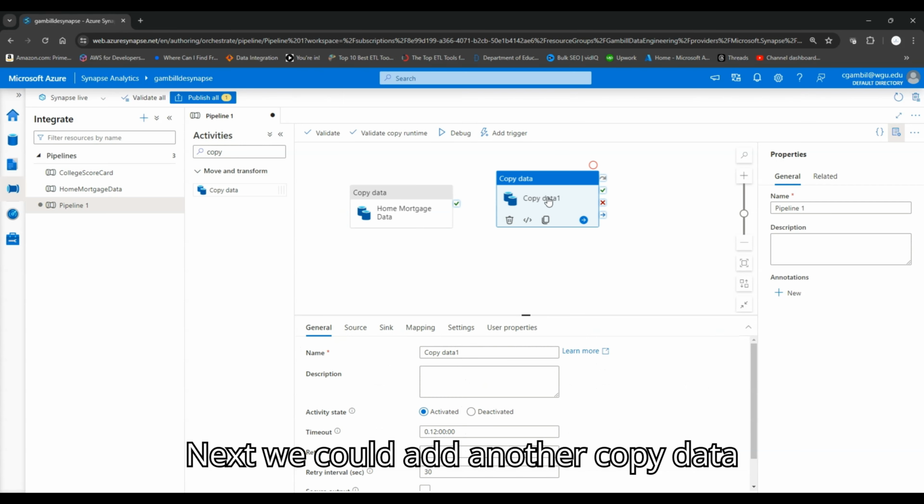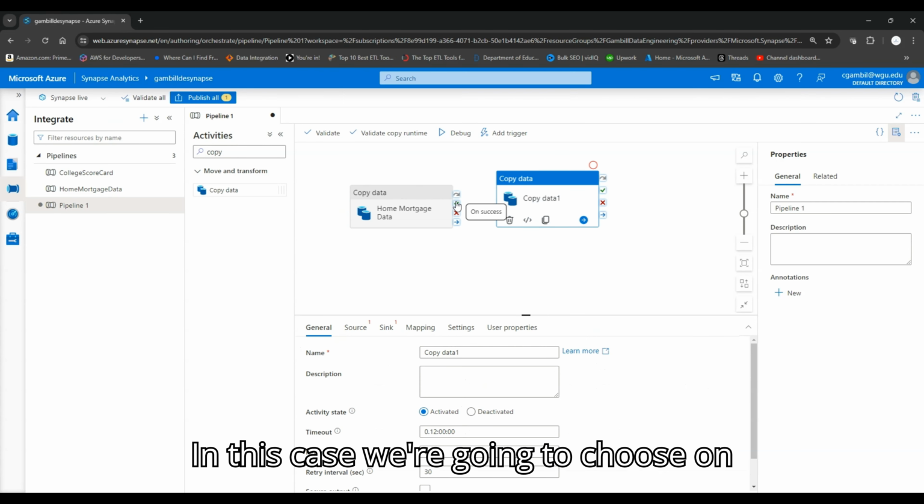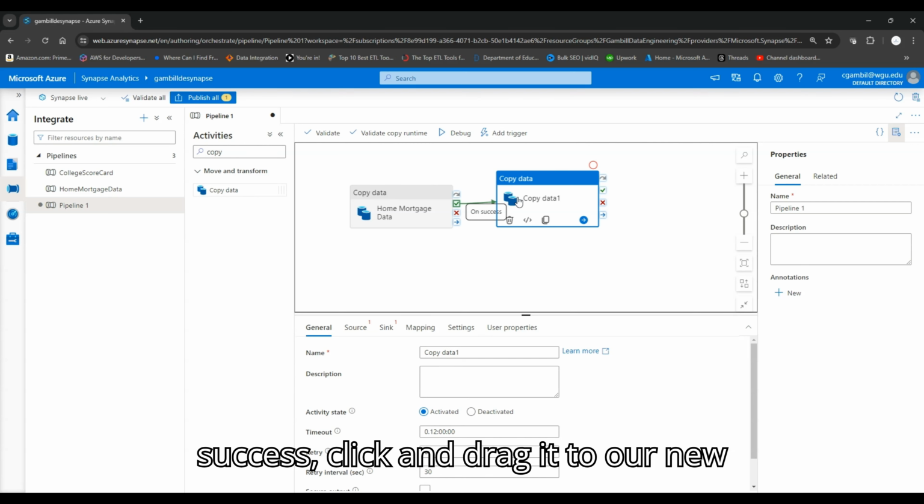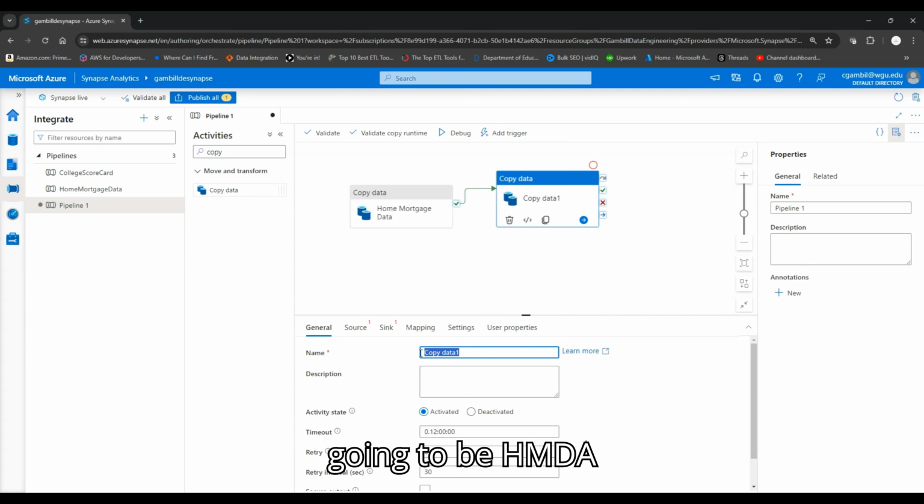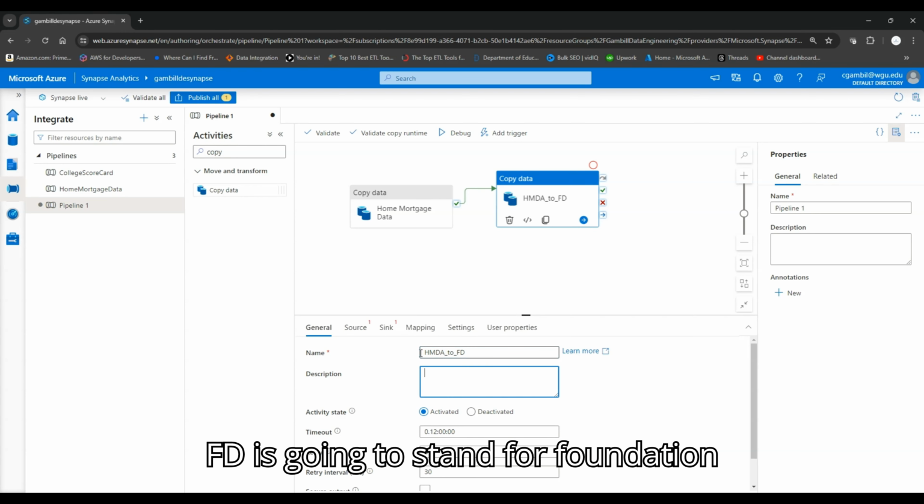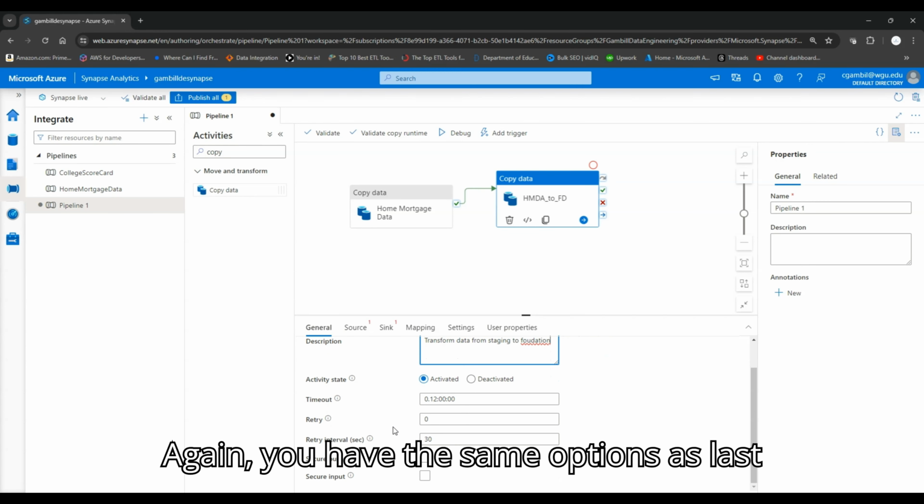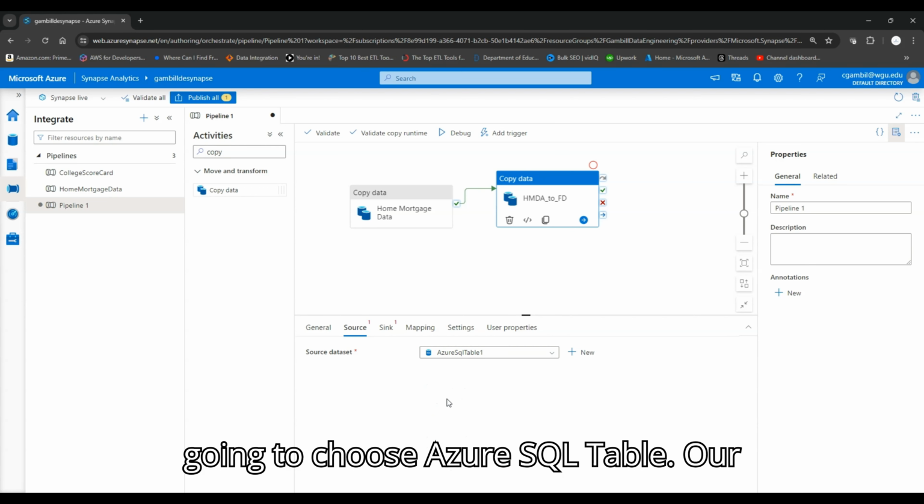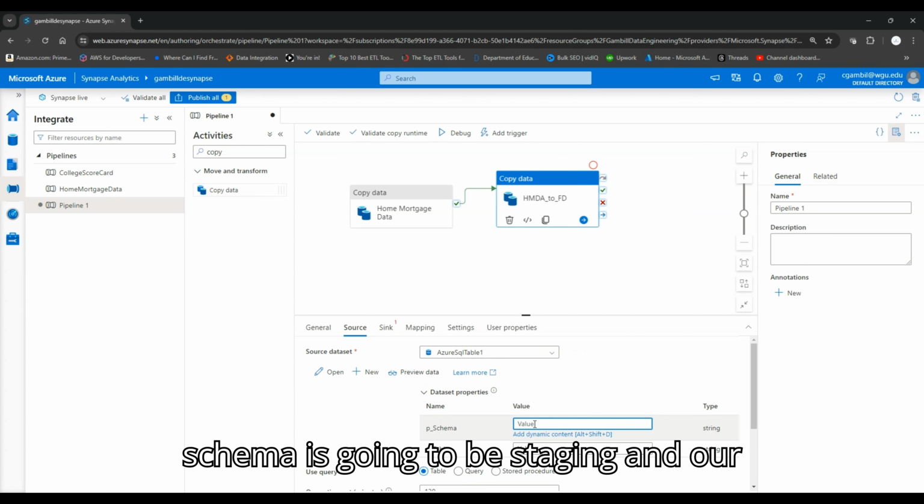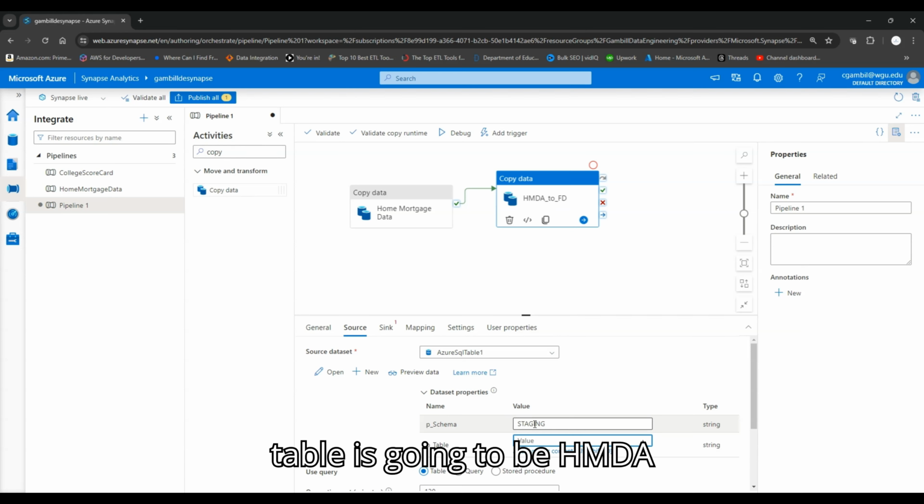Next, we could add another copy data node. In this case, we're going to choose on success, click and drag it to our new node. This copy data is going to be HMDA to foundation. FD is going to stand for foundation table. Again, you have the same options as last time. This time for the source, we're going to choose Azure SQL Table. Our schema is going to be staging, and our table is going to be HMDA data.